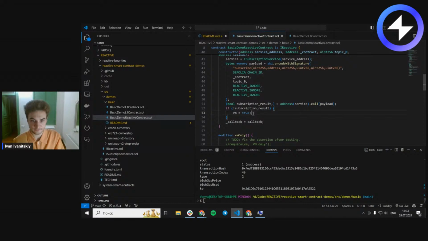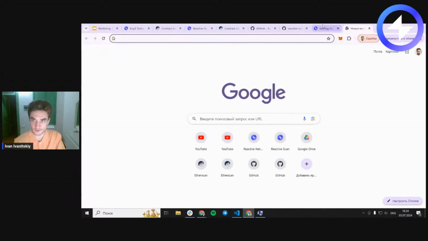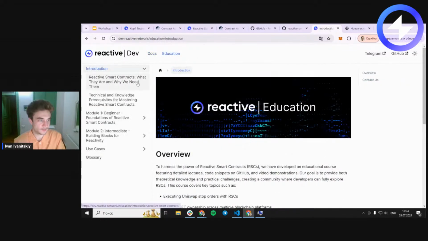Also we have VM true here, because for reactive smart contracts, there are always two instances of a smart contract deployed, one on a reactive network and one on a React VM. And this is the most complicated part of all this stuff. We won't be going into detail through it today. I will just refer you to the docs. Let me show you where it's done. I believe it's here.